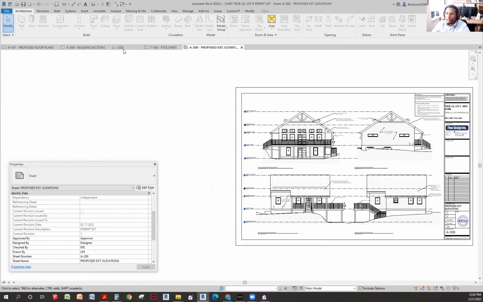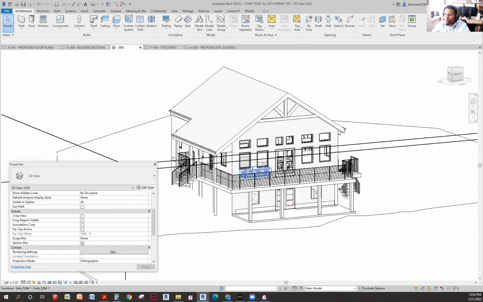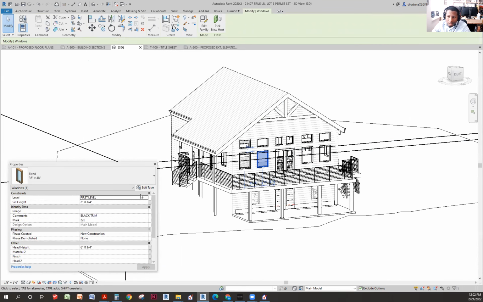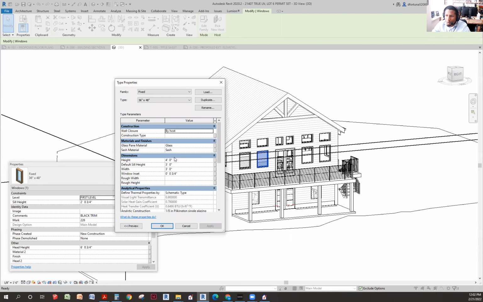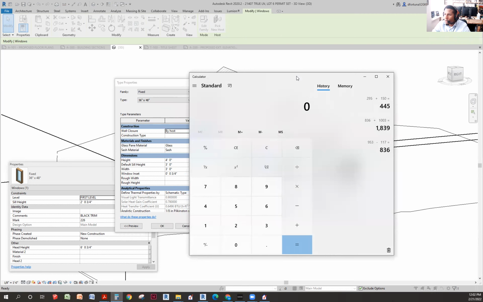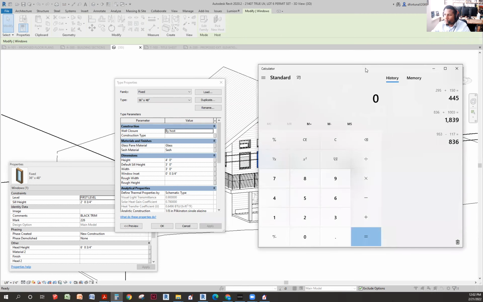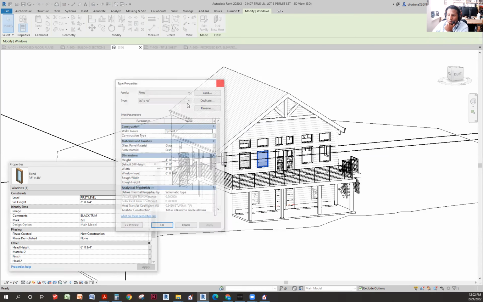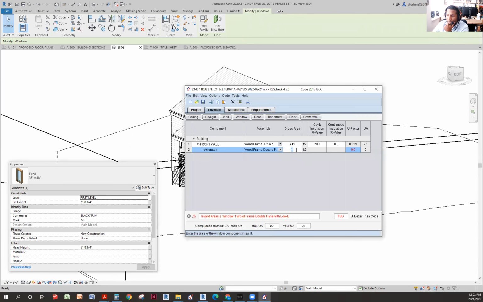So what you're gonna do is go back to your model, click on that window A. Window A is 4 feet by 3 feet. So you're gonna multiply and get a square footage of that window. That will be 12. That'll be 12 square feet. So you're gonna go back to your program here, and that will be 12 square feet, okay?